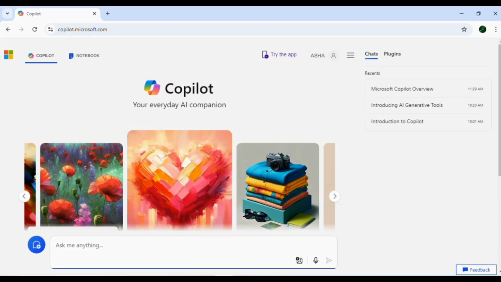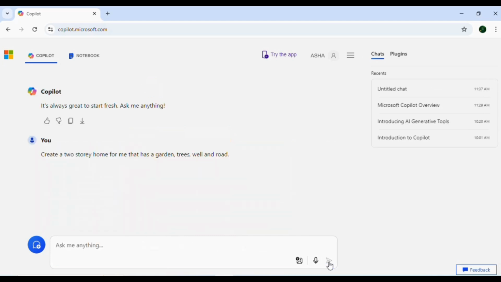Another feature of Copilot is that it can create images of its own, but we need to give some instructions, then only the image will be created. So let's see one example. So I'm going to type, create a 2-story home for me that has a garden, trees, well, and road. This much I'll write. Well, let's see how it is created.